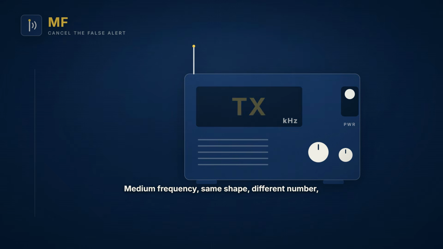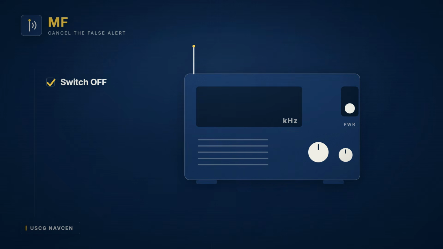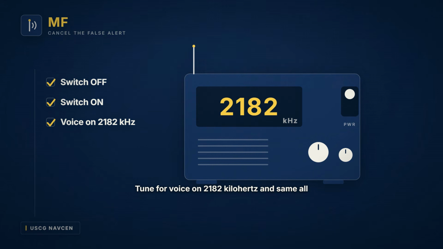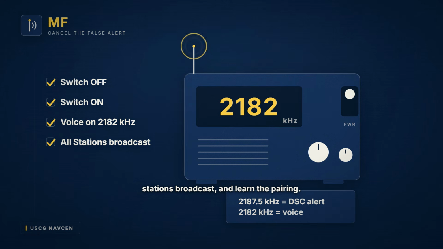Medium frequency, same shape, different number. Switch off, switch on. Tune for voice on 2182 kHz, and make the same all stations broadcast. And learn the pairing: the digital alert goes out on 2187.5. The voice cancellation happens on 2182.